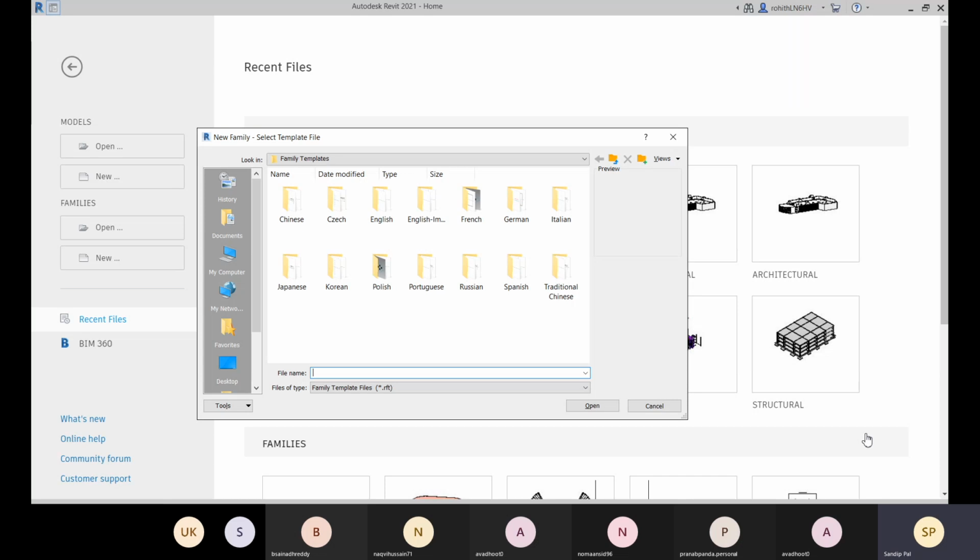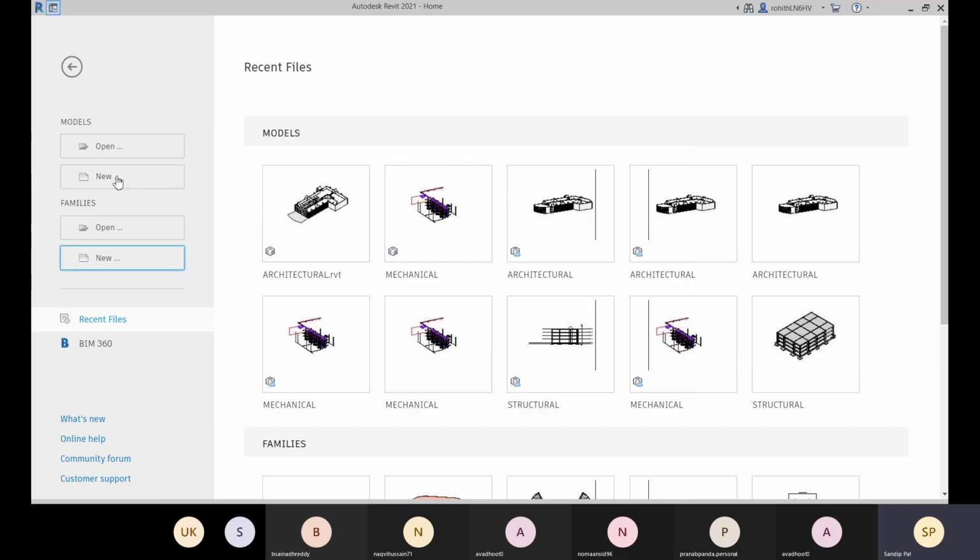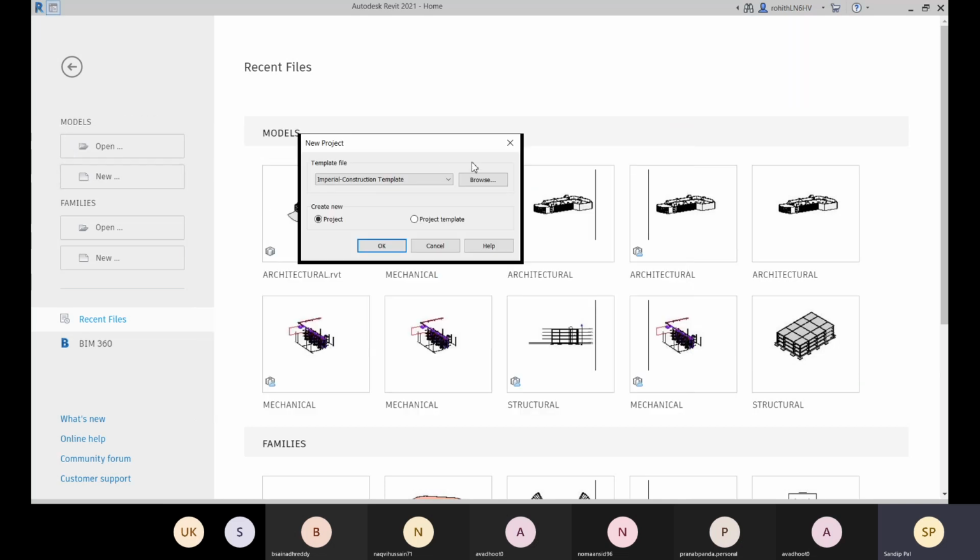Okay, so what I'm showing you is that when I create a new family file, it's asking me to choose a template file. Even if I'm creating a new model file, it's asking me for a template file. So first we have to learn what a template file is. I think during the AutoCAD classes I explained template to all of you. It is the same thing for every 3D modeling software, or any CAD or BIM software you are using.